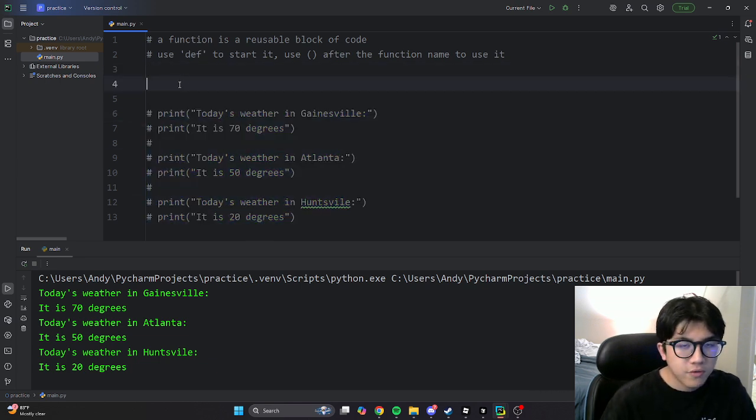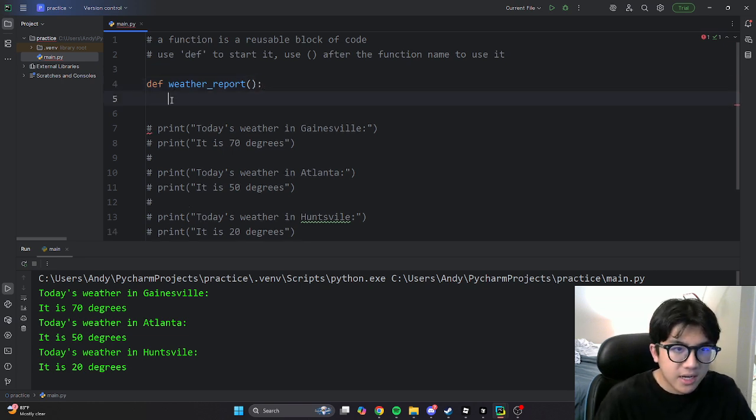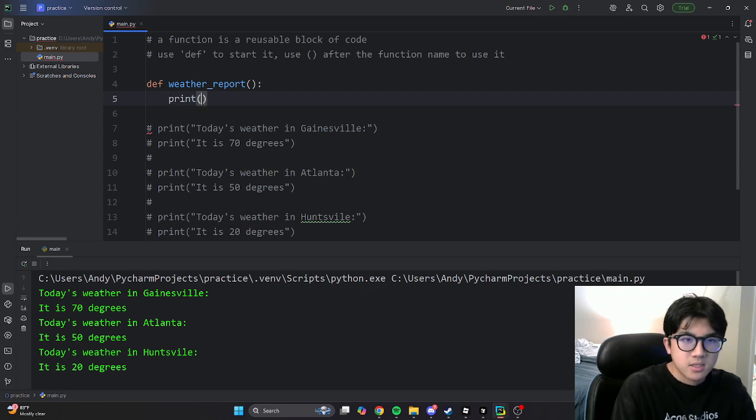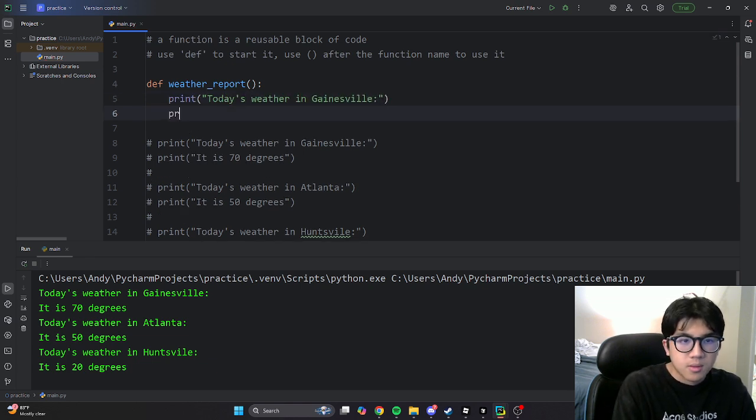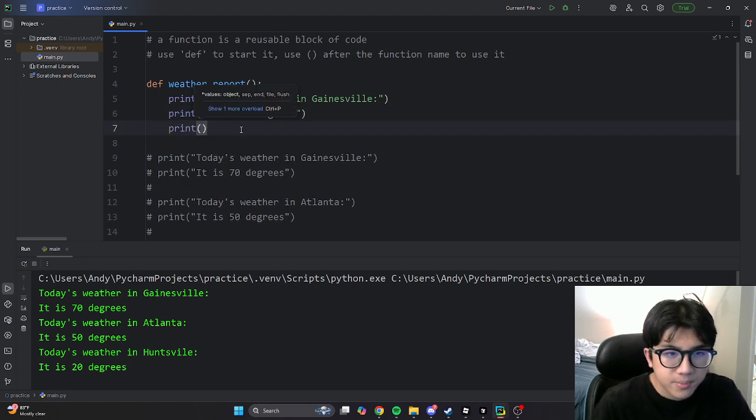So what a function is, like I said before, is a reusable block of code. So how do we do it is use def, defining, to start it, and we're going to call it whatever we want as the function name, and we're going to add these 2 parentheses, open and close. Make sure to add the colon, and then anything in this block of indentation after it is something that we can use multiple times. So let's print this again, today's weather in Gainesville. It is 75 degrees.